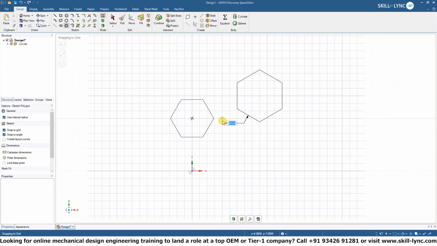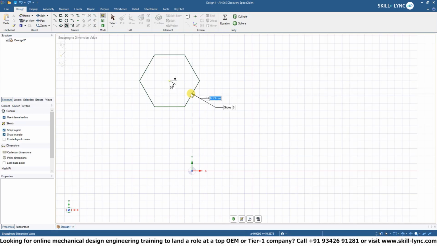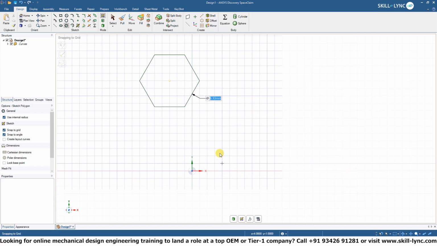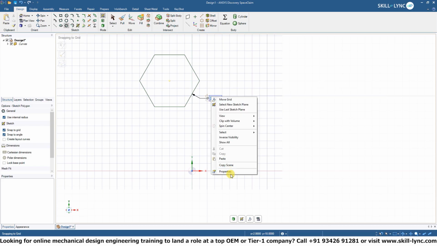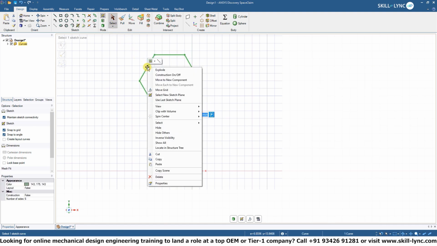let's see if we can go into the properties tab of this, if SpaceClaim wants to let me today. Yeah. Let's go into properties. Or maybe it wants me to select it first. Okay.